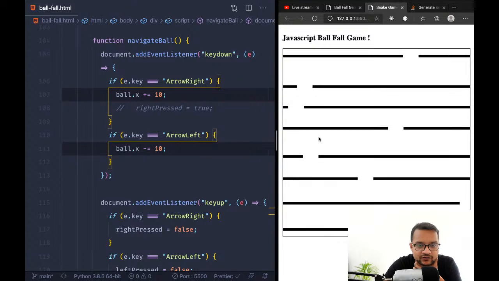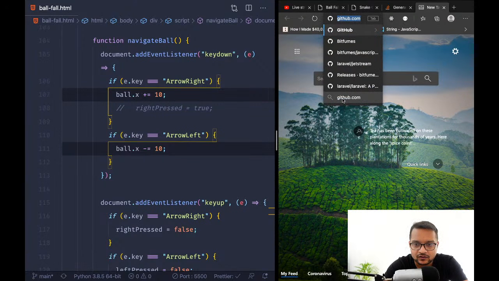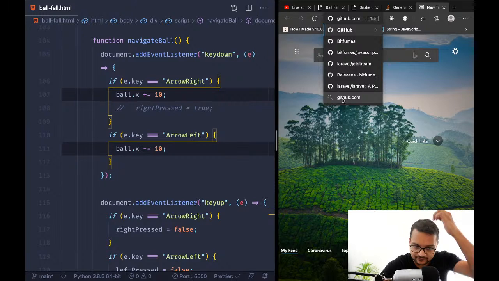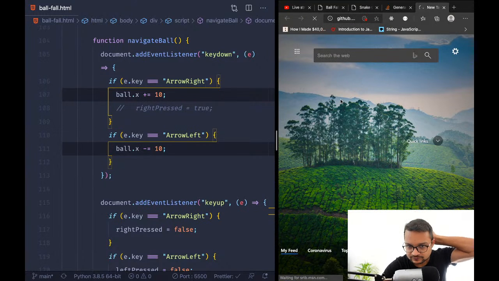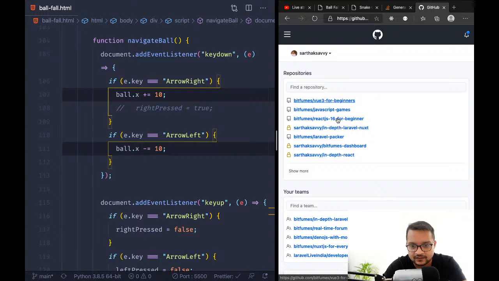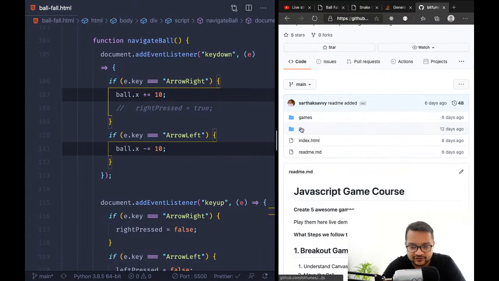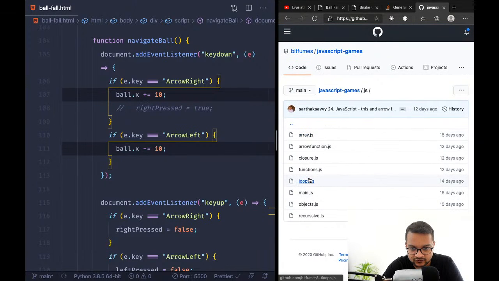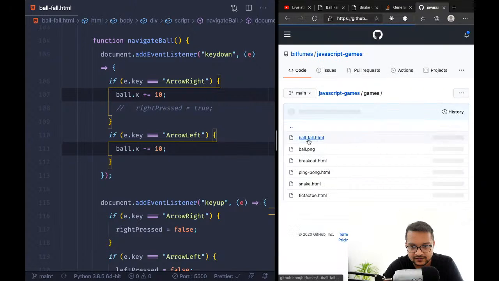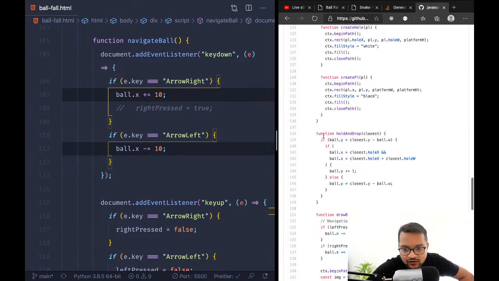So what have I done wrong here? I can check on my GitHub. So GitHub. Let's open 16 JavaScript games, and we have the code. Where is the code? Oh, view code is there. Then we have JavaScript, and then, oops, not that thing. We have games. Inside games we have ball fall, and here I have navigate ball.